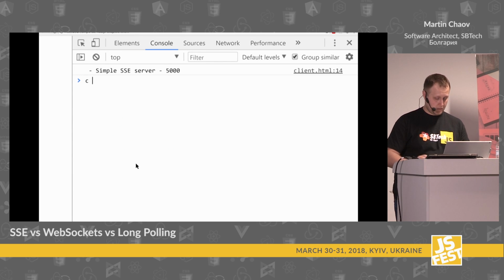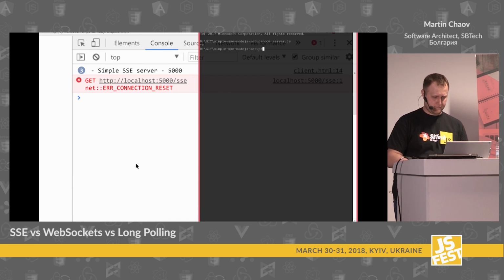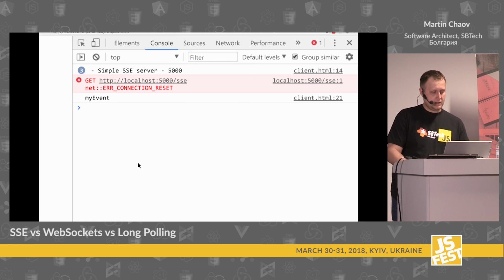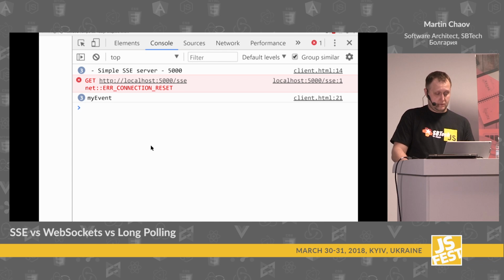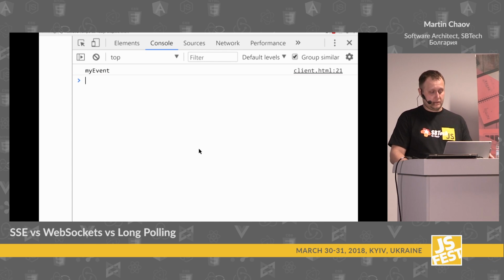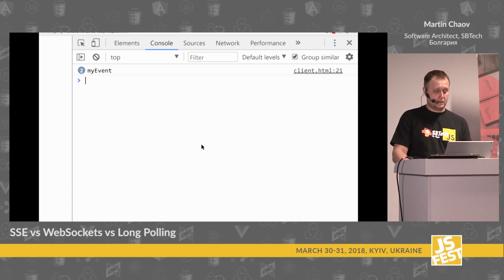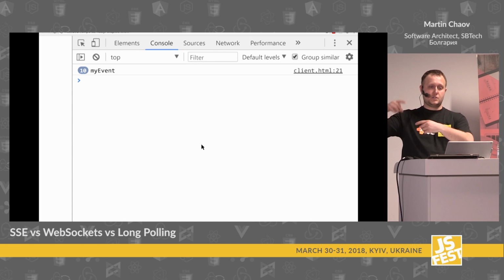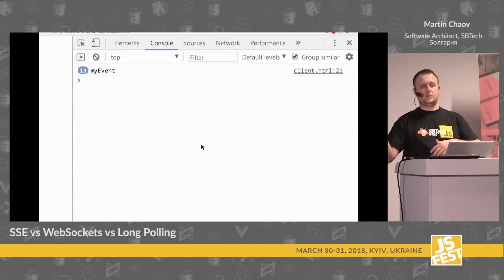Okay, I need to restart the server. Okay, so now you saw that my event connected just fine. And that's it. You can send different events, you can have different event listeners. This, for example, makes it very easy to implement CRUD applications, where something changes on the server, so you just send delete that, add that, change that, whatever.